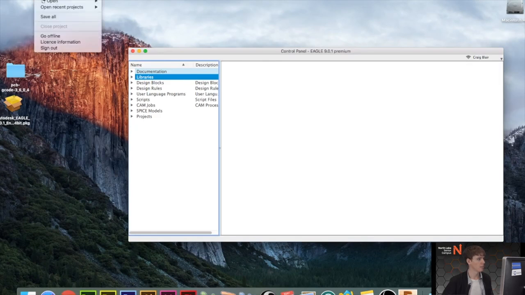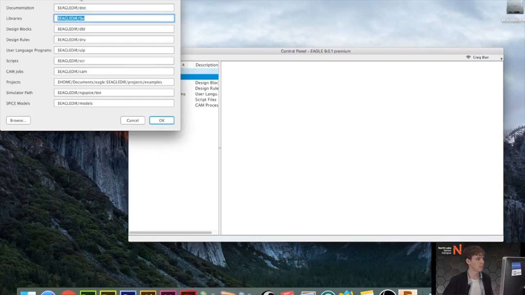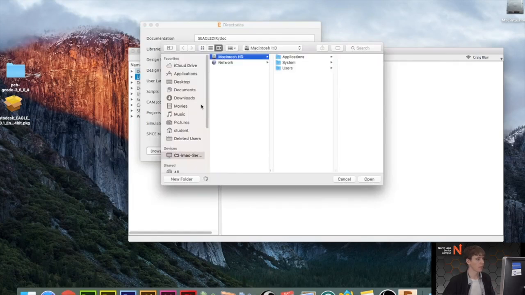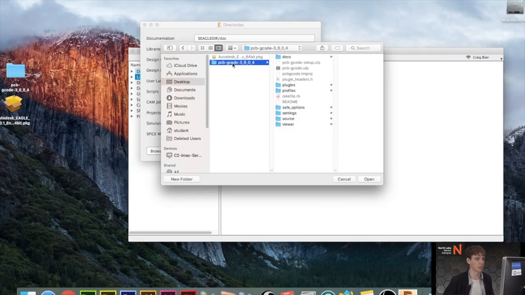Now, once you've got this done, all you need to do is have a look at your directories under the options menu, and you should see user language programs, or ULP basically. You're going to click that text box, select the browse button, wait for that to open up of course, and then find wherever you saved PCB G-code to. So I suggest you save it to the documents folder, but in this case I've saved it to the desktop folder.